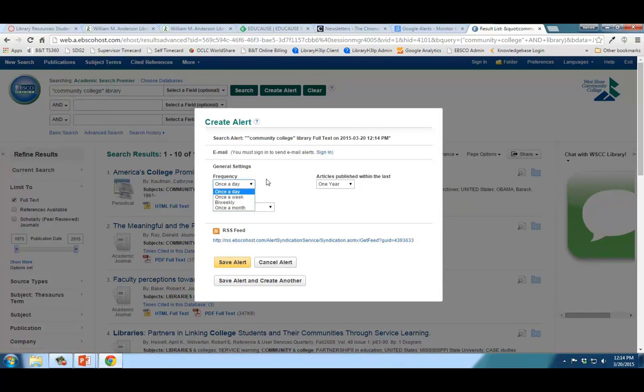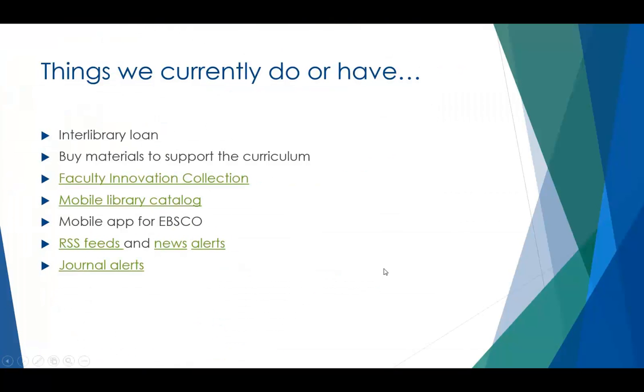So how often do I want to have it? Articles published within the last, and then I can save these things and then get an email every time. You can narrow it down to a specific journal. So every time a new issue of the journal comes out, you can get an alert. So if there's something you're interested in or something that you want to keep up with, this is an easy way to do it. So those are things that are available right now that you can do.